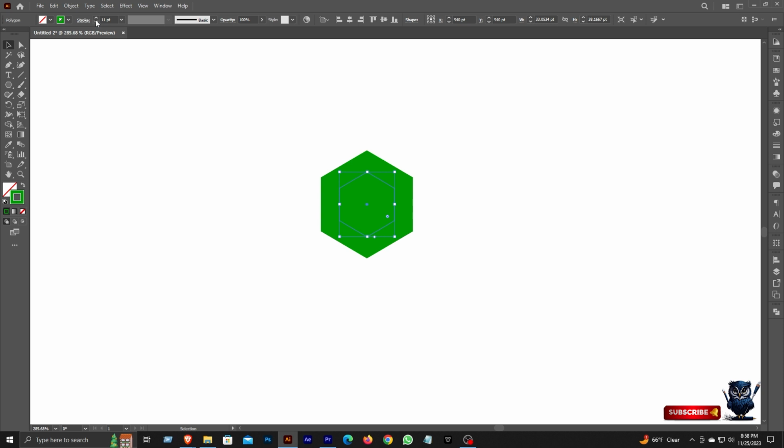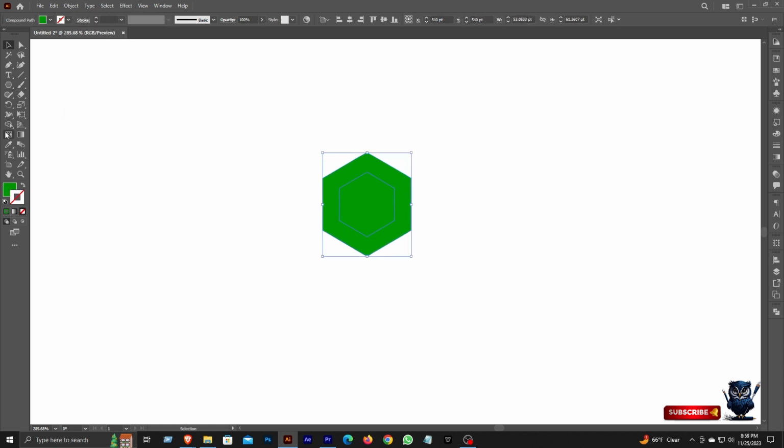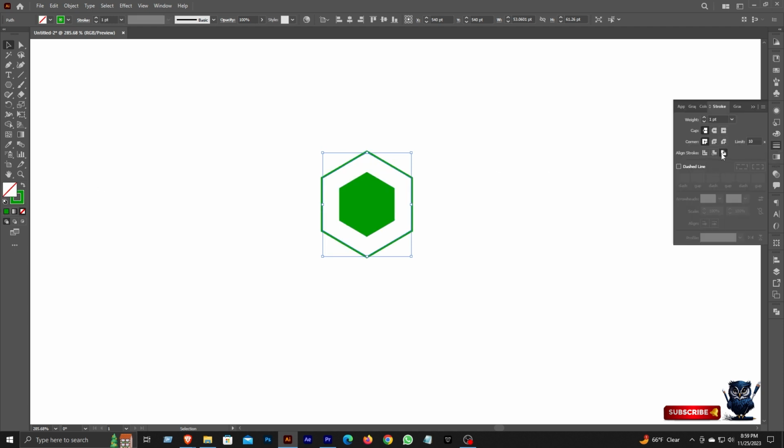Make stroke 10 pixel. Expand this object. Make full with Shape Builder tool. Change fill to stroke. Make sure stroke is aligned to outside. Make stroke 10 pixel. Expand this object.